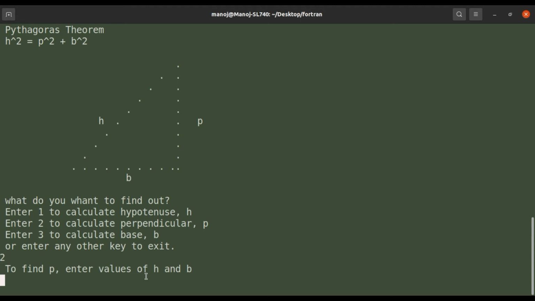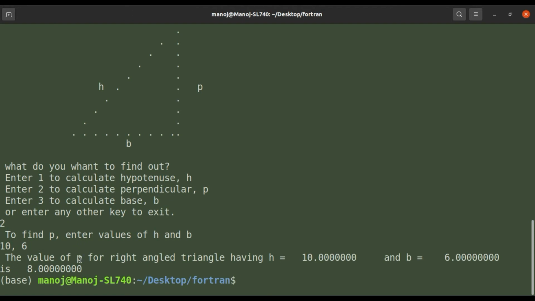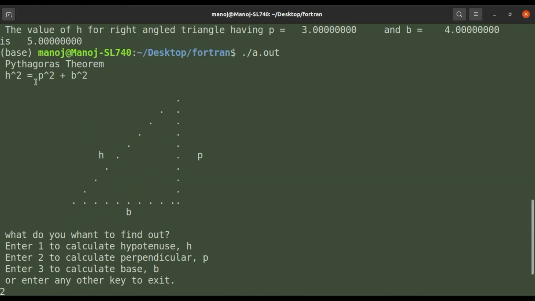So to find p in terms of h and b, we have to provide the value of h. Let me suppose this value is 10, and let b be 6. After typing this much, press enter, and the value of p for the right angle triangle having h equal to 10 and b equal to 6 is 8. So in this way you can demonstrate the Pythagoras theorem in a Fortran program as well.